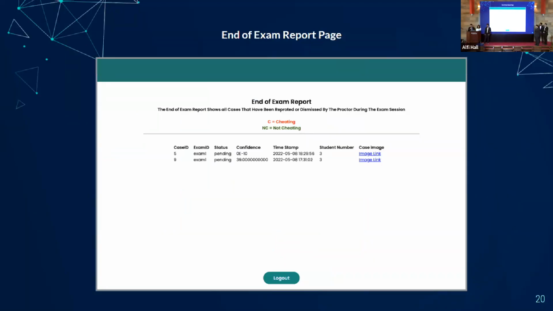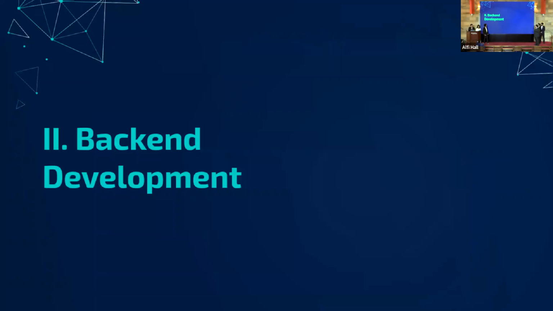After the user ends the session, an end of exam report will be produced, including all the cases that have been decided by the proctor, including the cheating cases and not cheating cases. In addition to having the frame or the image of the case with the user ID, the case ID, and the timestamp to have a unique identifier for each case. And now with Mohamed to talk more about the back-end development of the system.